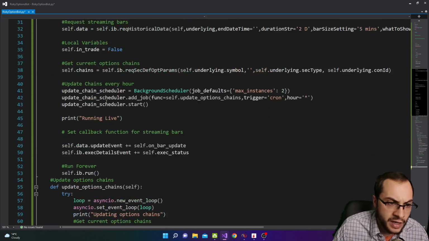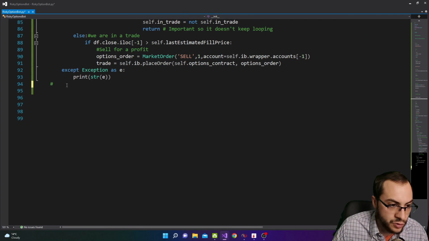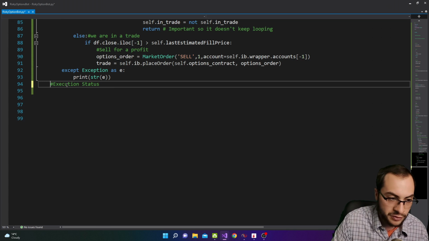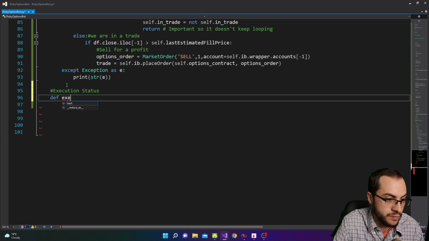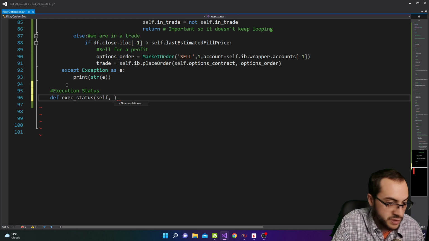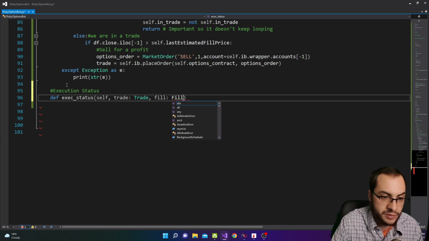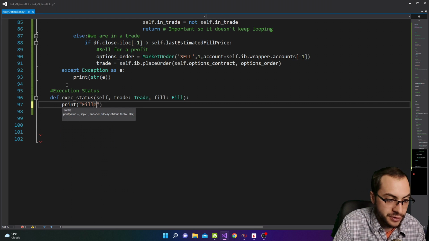We had our execution status, so we want to see if we're filled or not. So we've got to make this function as well. Once again, execution is when your order gets filled on the exchange. We just want to confirm that that happens. So exec status. It's a class level variable, so we've got to say self, and then it has a trade and a fill parameter. Trade and fill, and we're just going to print filled.